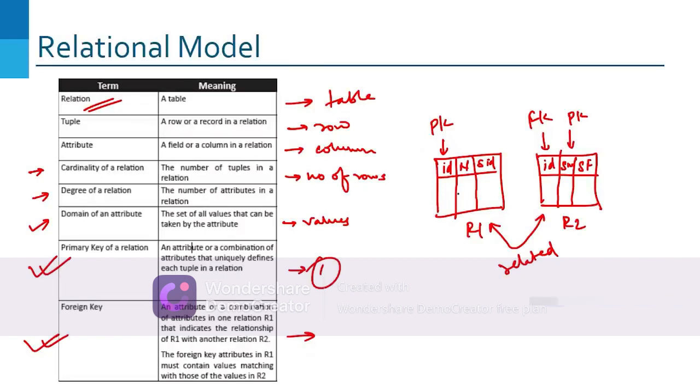Same thing happens here. When it is in the R1 table, ID is nothing but a primary key, which is the local ID, the local primary key. But when it goes to another table, it becomes foreign. A very easy concept, right? So this is all about the primary key and foreign key.